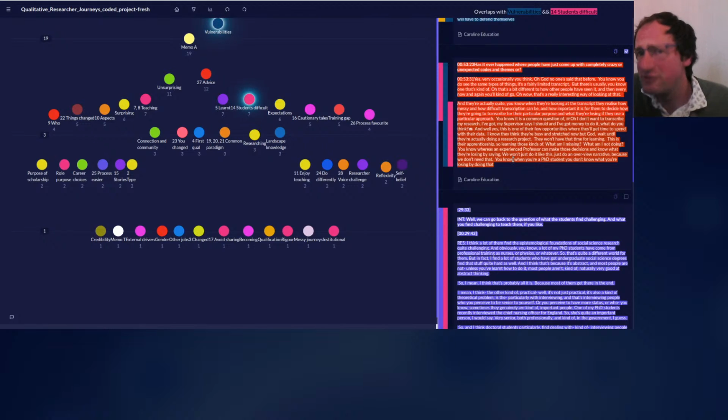But always Quirkos is trying to get you to go back to the qualitative side of the data, so not rely too much on the fact that there might be more overlap for one thing or another, but to go back and read that and see what's going on in the data and if that is something significant.